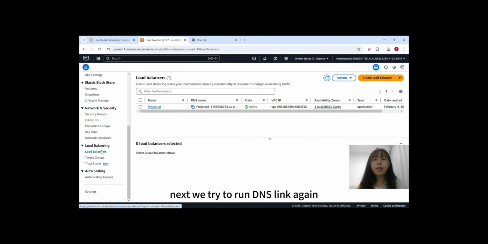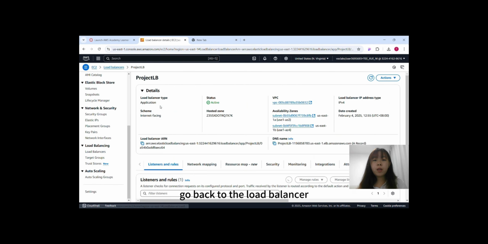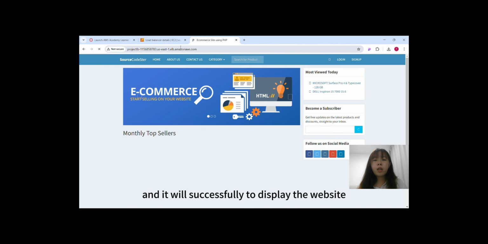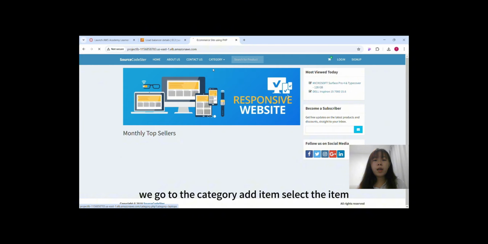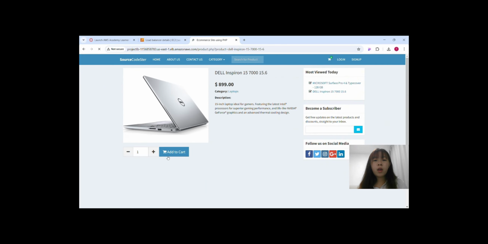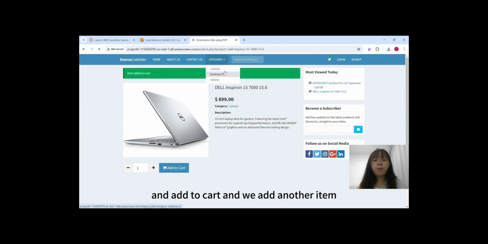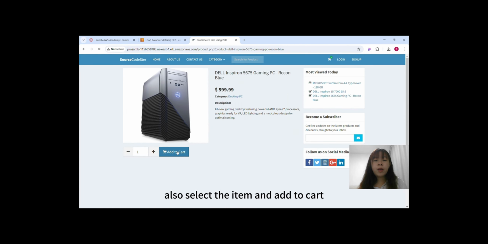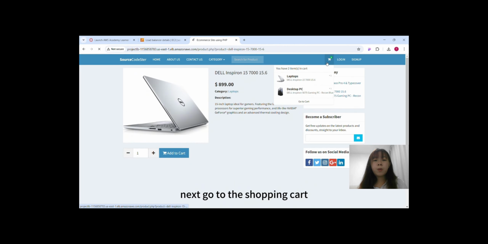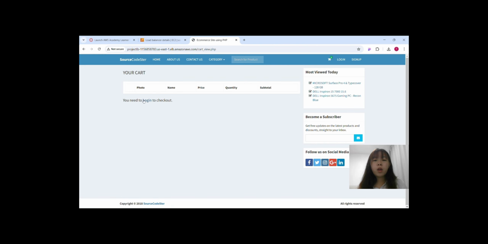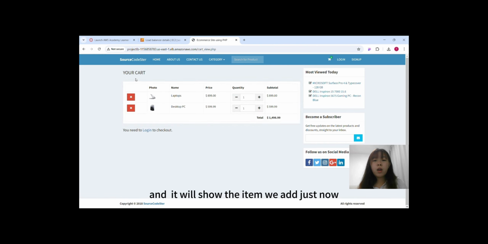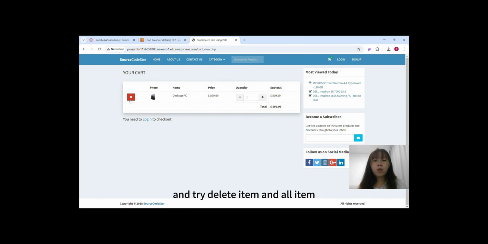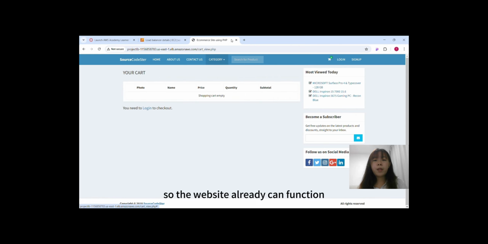Next, we try to run the DNS link again. Go back to the load balancer, copy the link, and paste it into another page, and it will successfully display the website. We can try to run the website. We go to the category, add item, select the item, and add to cart, and we add another item. Also select the item and add to cart. Next, go to the shopping cart, and it will show the items we added just now, and we try deleting an item and all items. So the website can already function.